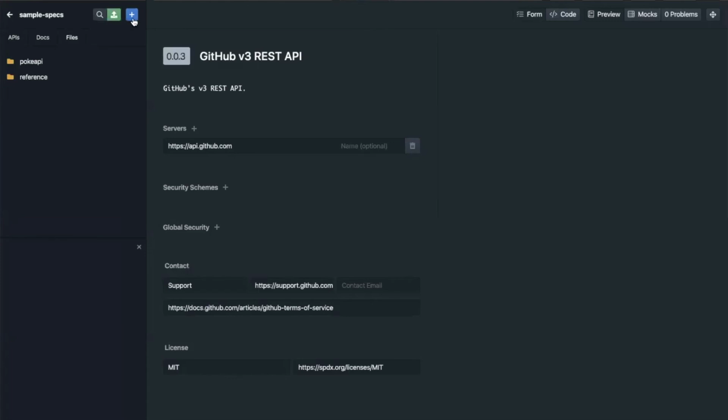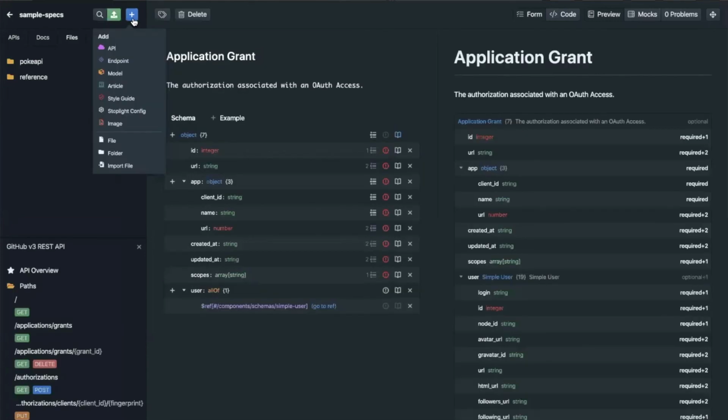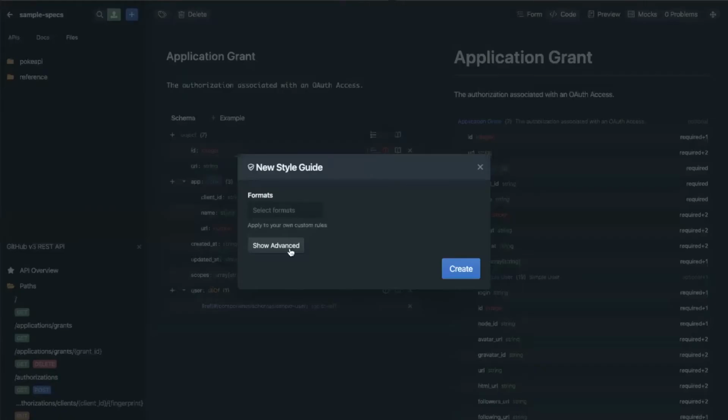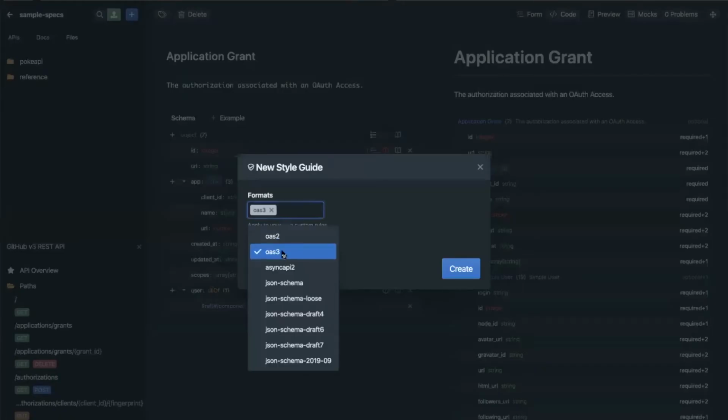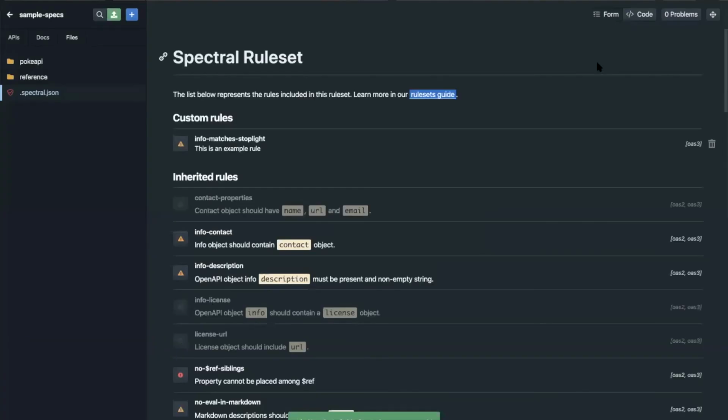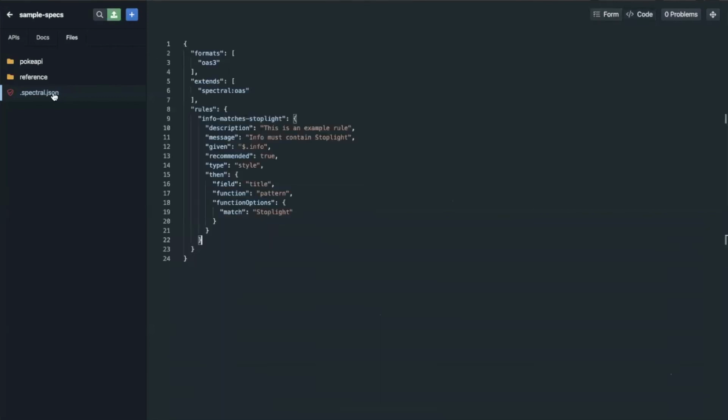When you go to create a style guide, pick what formats it's in, OpenAPI 3, sure, and create it. And it will just make the file for you. And I have this little preview thing where you can change the inheritance or the severity of things, and then you can go in there and code it yourself. So generally speaking, just put it in the root and call it .spectral.json or .yaml if you prefer not typing brackets all day.